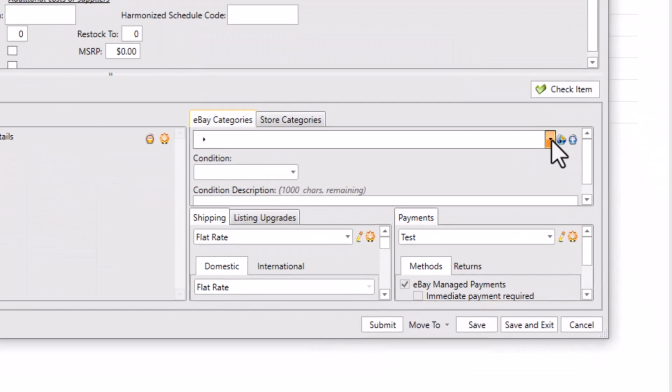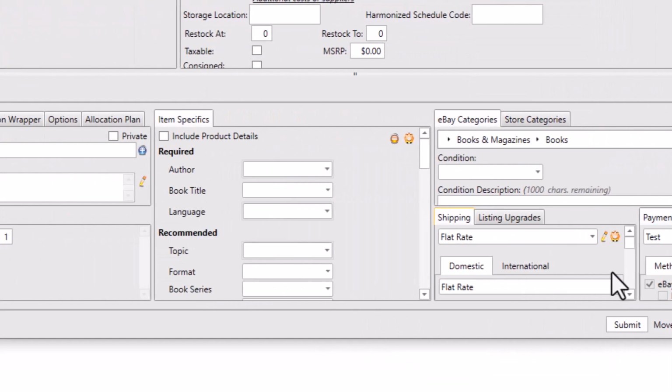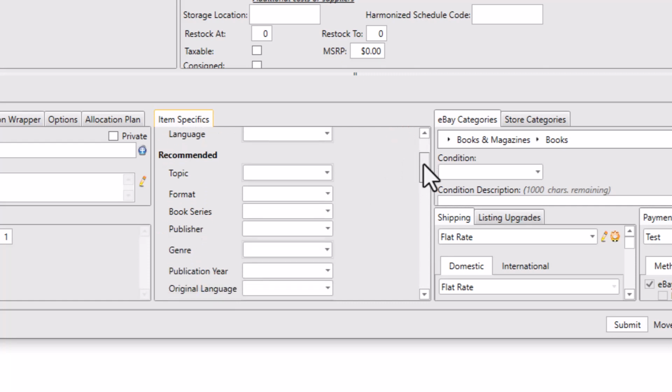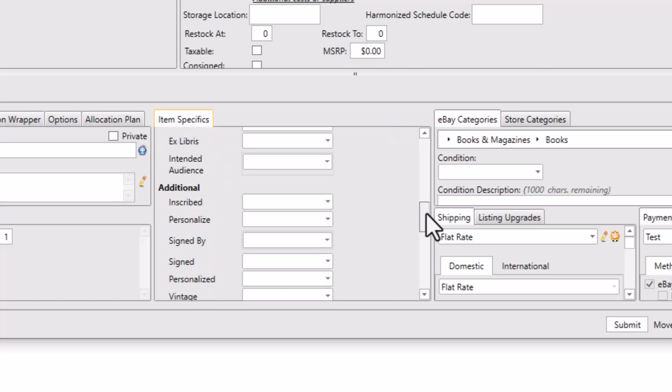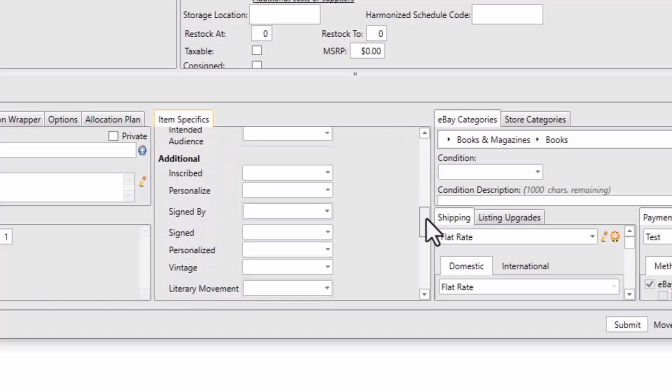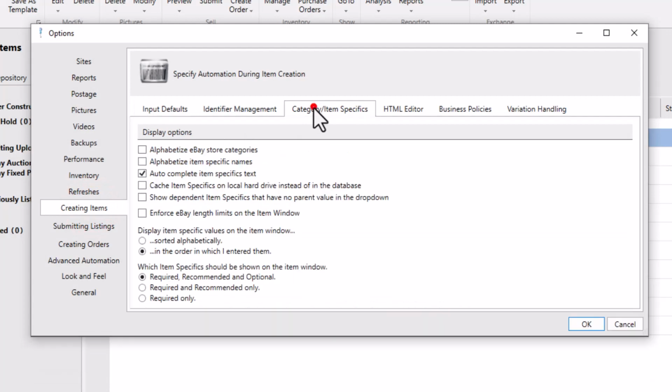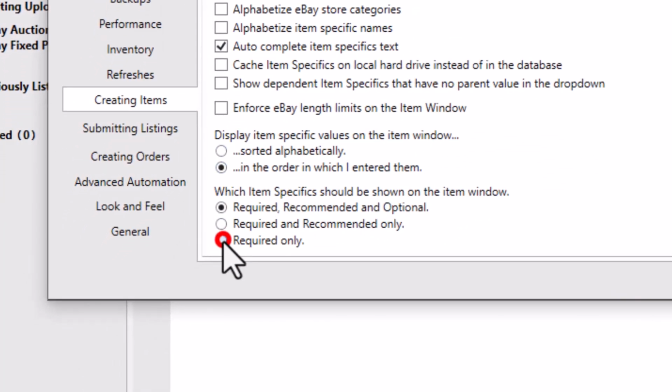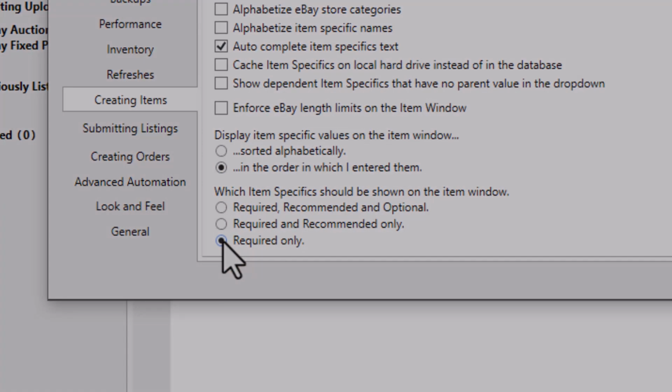Once a category has been selected, the predefined item specifics will appear on the Item Specifics tab. Each category will have its own set of defined item specifics. In 6-bit, we separate them out into a few levels: required, recommended, and additional. If you only want to see the required item specifics, recommended and additional can be hidden in the options menu of 6-bit.